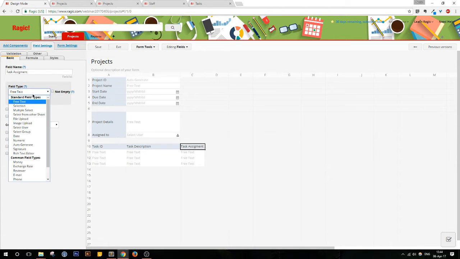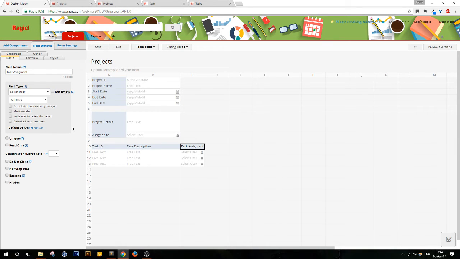And again, I can pick a select user image field to be this, and I don't want to select this user as an entry manager for the entire project, so I'm going to leave that for later. We can actually add multiple select so that different users can be assigned to a single task.